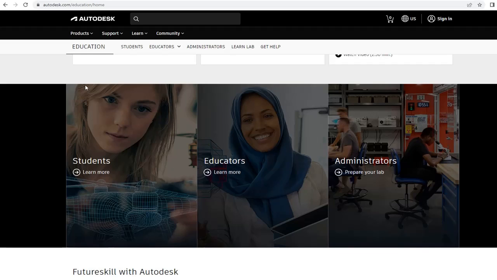educational versions are divided into students, educators, and administrators. So pretty much Autodesk gives only 1 year free access and free download and activation for their products for educational purposes, but you can renew the access as long as you have access to your school's email account.